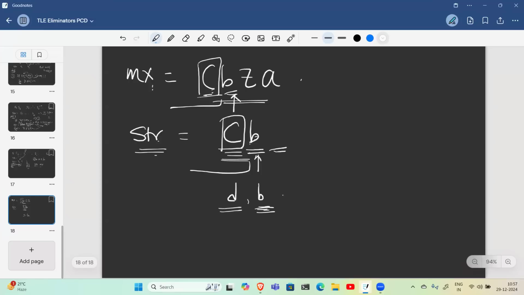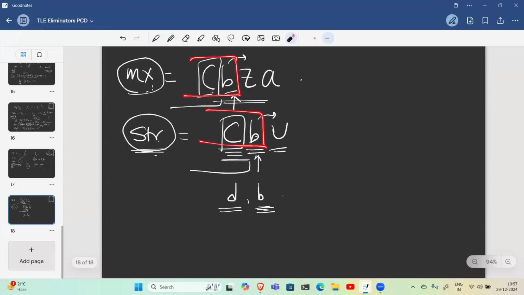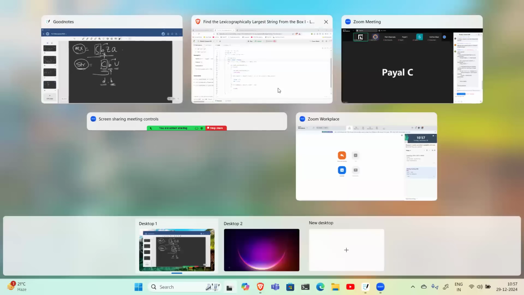So now, we increase the pointer, the j value gets increased. Now suppose you have a U here. Note that you will not make a comparison for str and mx again, because you know that this part is already the same. Because what would happen if this part was not the same?